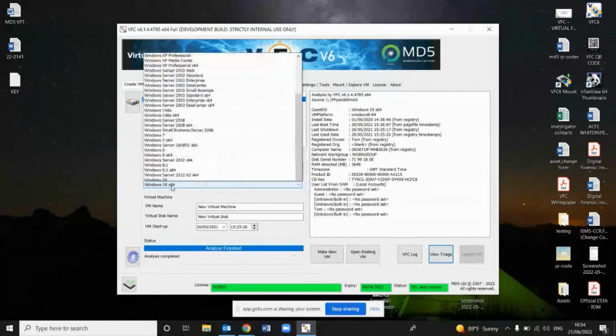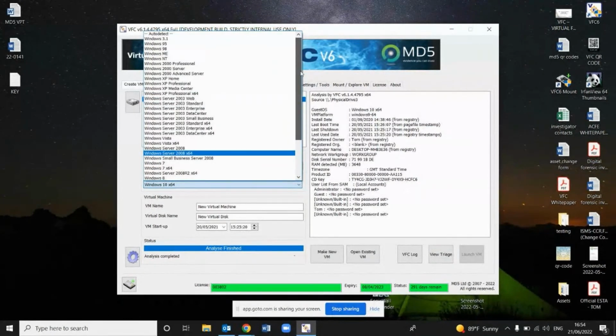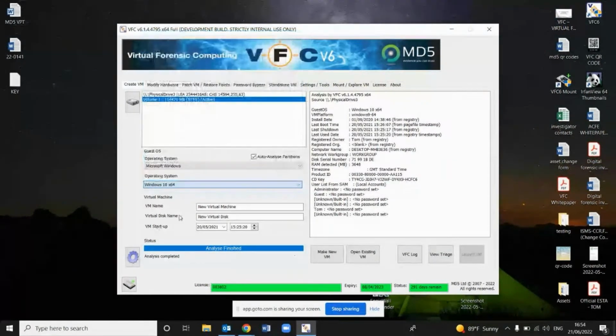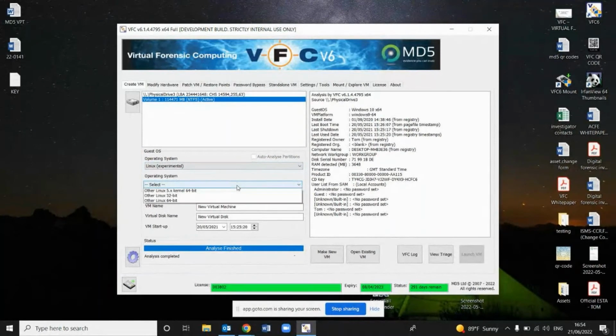Just to show you some of the operating systems that we do. So we have every single Windows operating system built into VFC, so it's fully capable of doing all those. And then we also have these ones as well. So let's just click into Linux and just see what Linux-based operating systems it's capable of doing.